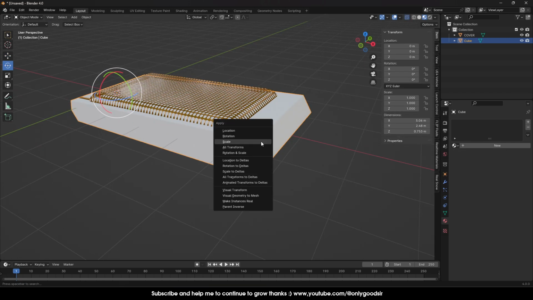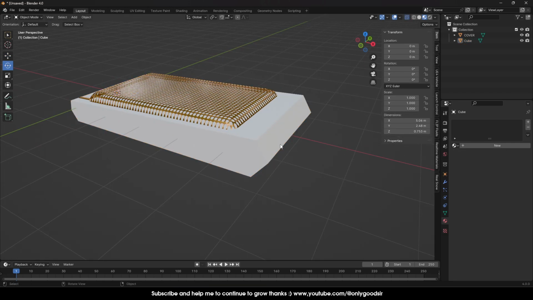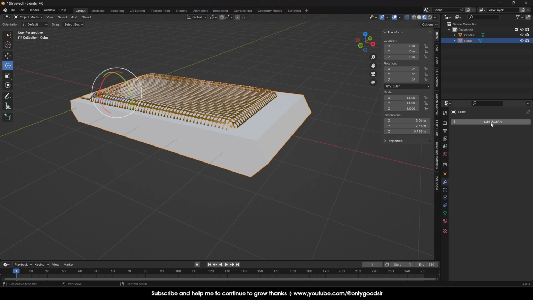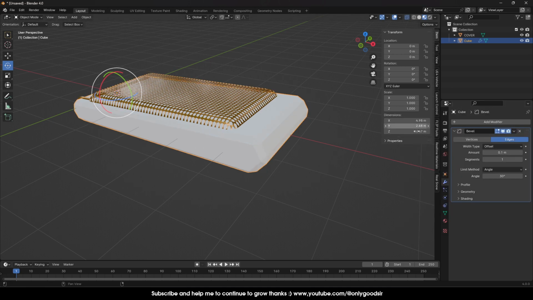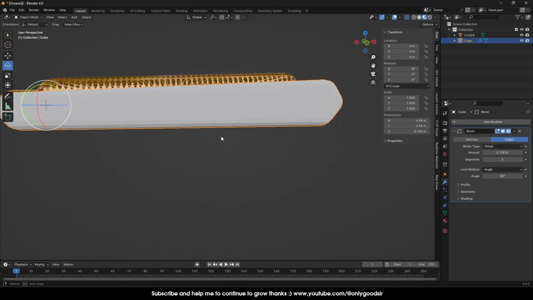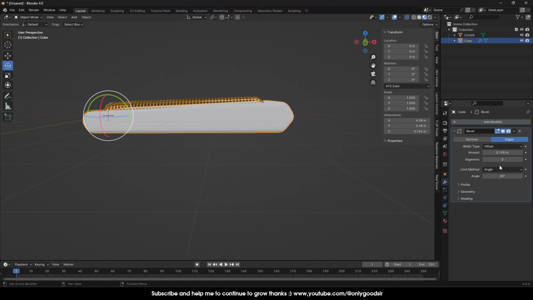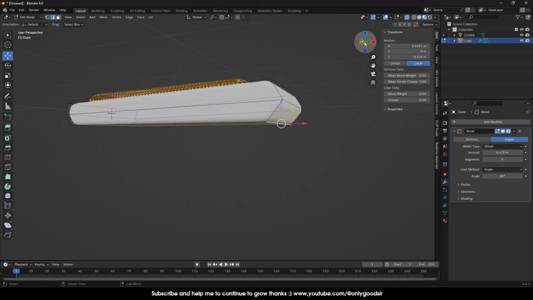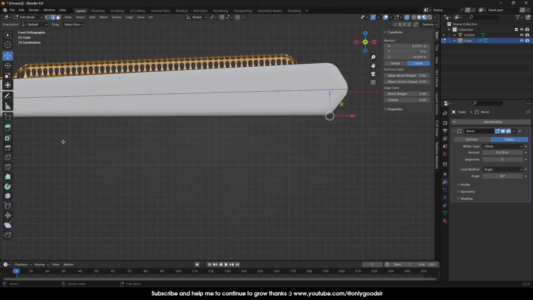Now if I hit Control A, scale, and let's see if I add a, I don't want to add the material yet. I want to add a bevel modifier. I just want to see what happens. So increase those count. Actually, it's not bad. It does need some tweaking, but yeah, I like that. Let's tweak this. It's not bad.